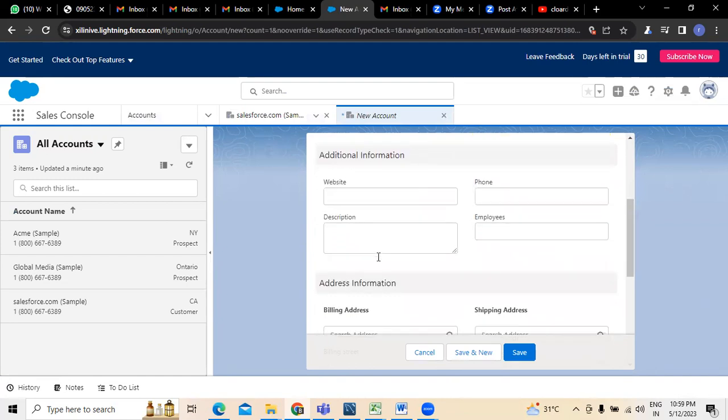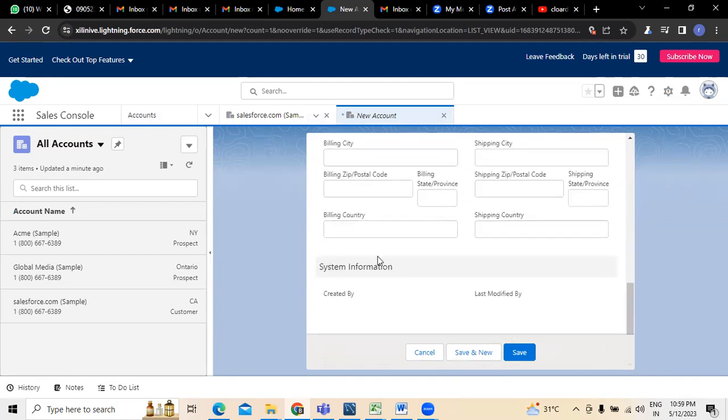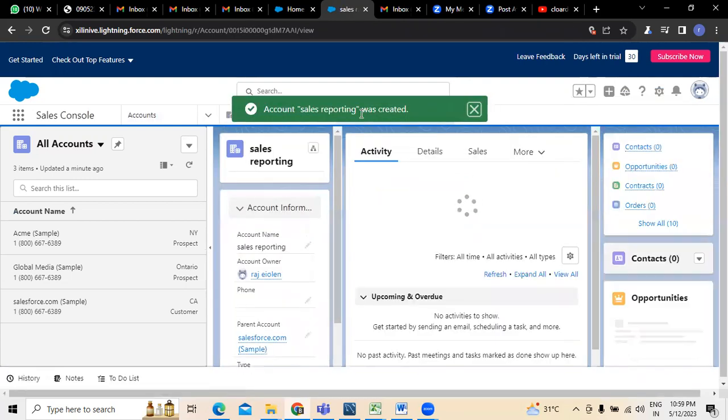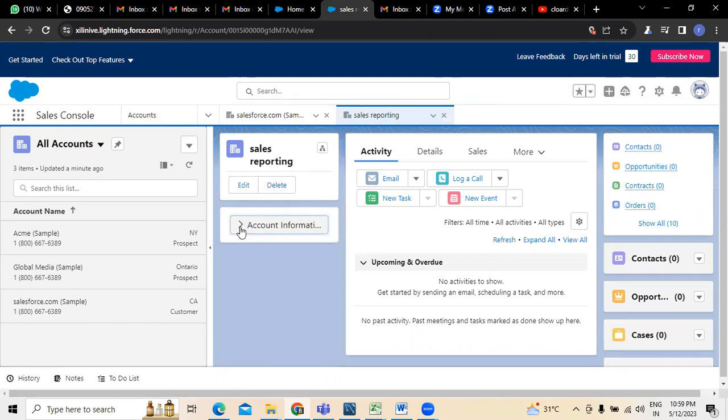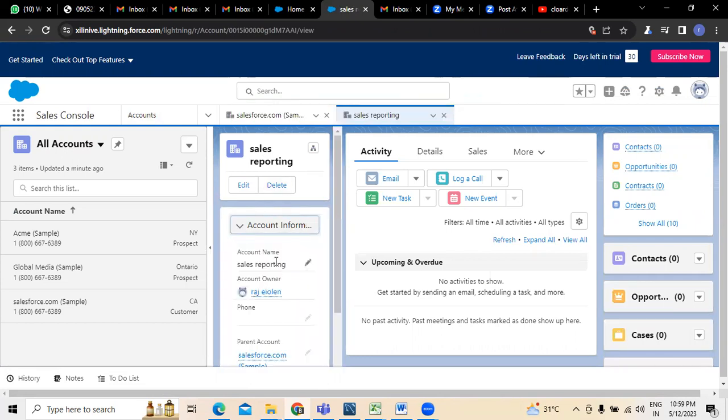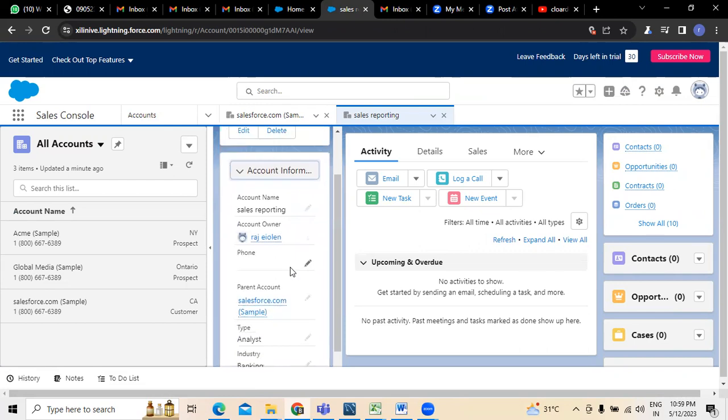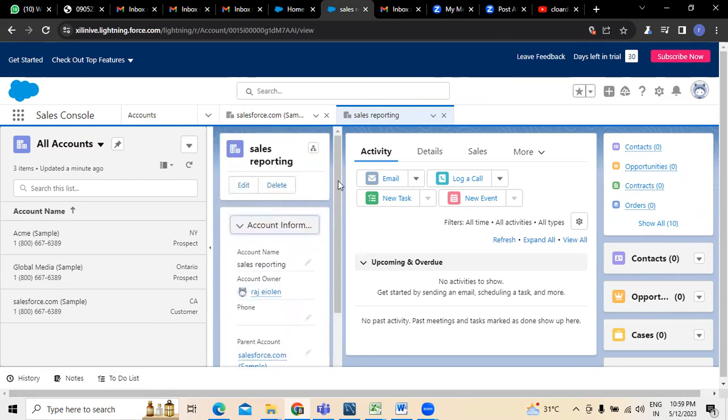Followed by this, all these are additional information, followed by the billing information, which can be updated, and then we can click save. You can see here there is a sales reporting option which was created here. So this account information, sales reporting, is an account we have created here equally.